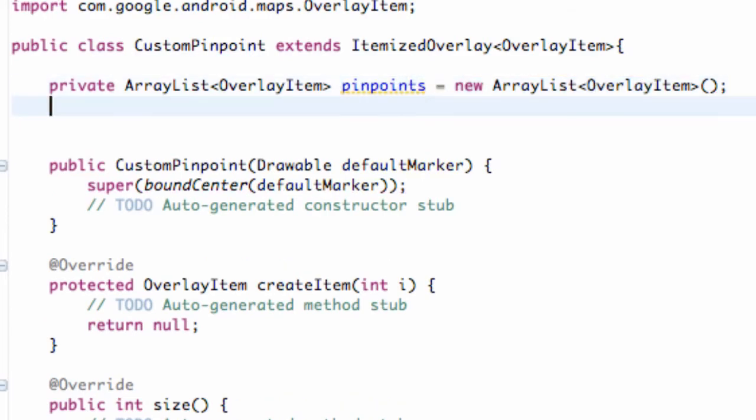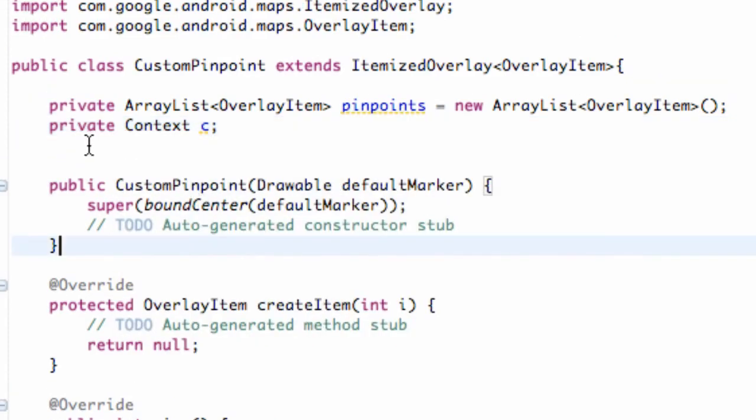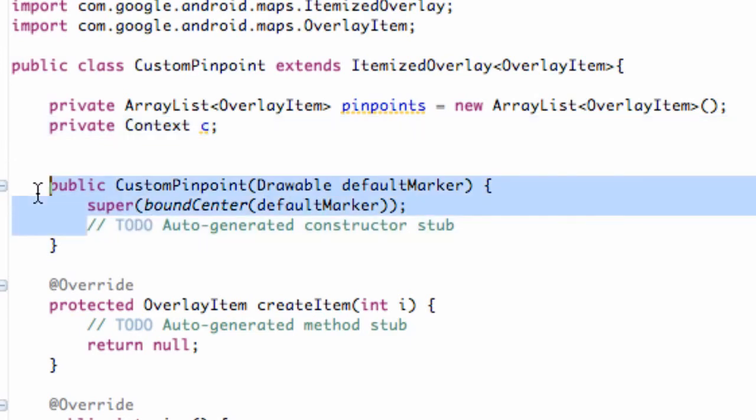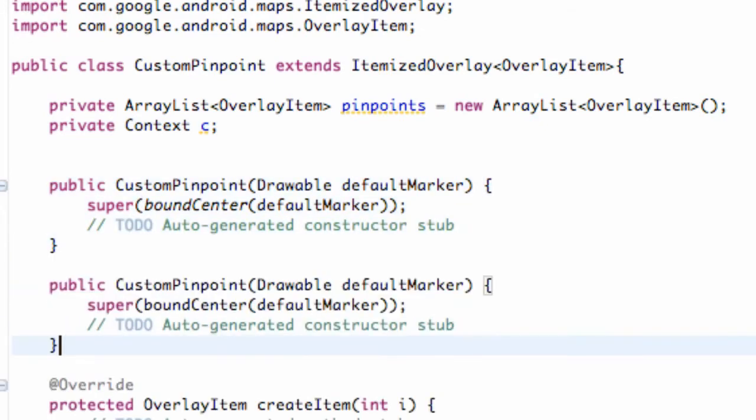Obviously this isn't set to anything yet, it's just a new ArrayList. What we're also going to add is a private Context, and we're just going to call this c, maybe something like that. Again, we just have to import Context. Now we want to create a constructor again that is going to refer to a drawable and a context, so we can pass in the context and work with the class that we're getting. I'm going to hit Control C to copy and then just paste below.